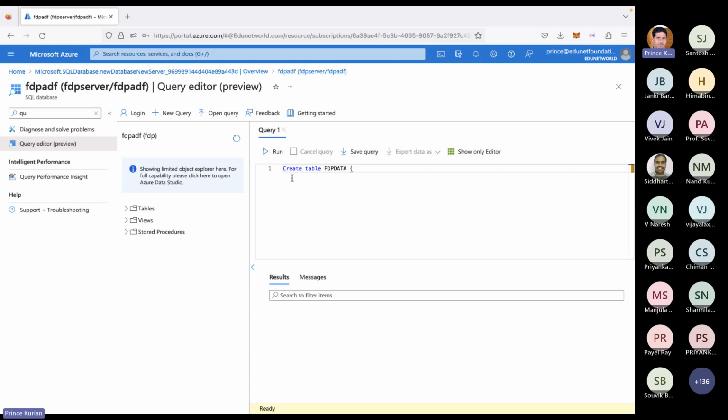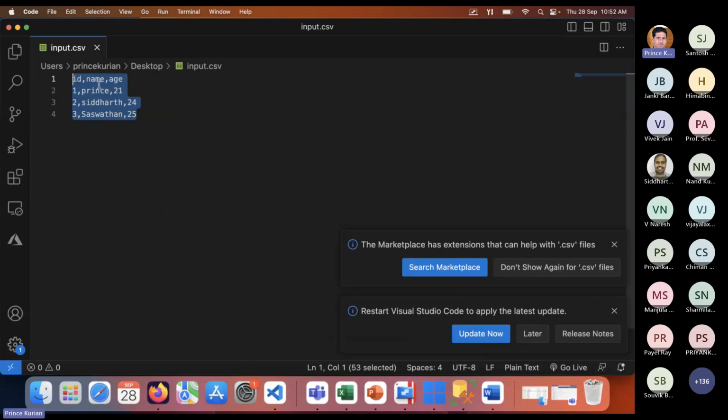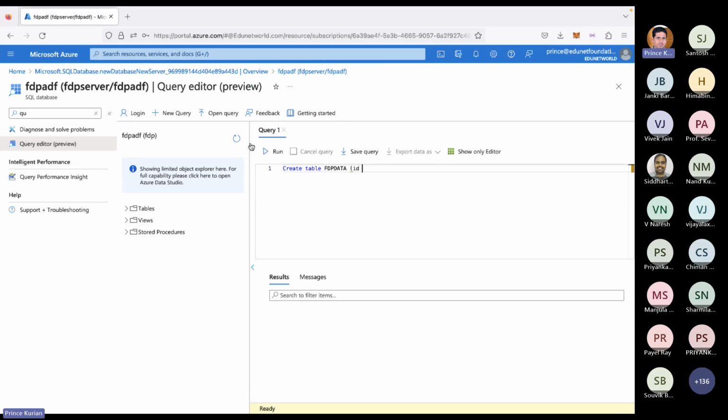And three fields, because the input file has three fields, right? ID, name and age. ID int, name varchar of 50, and age int. We can go and create this one. Okay, query succeeded. You can see query succeeded. We have created the table.